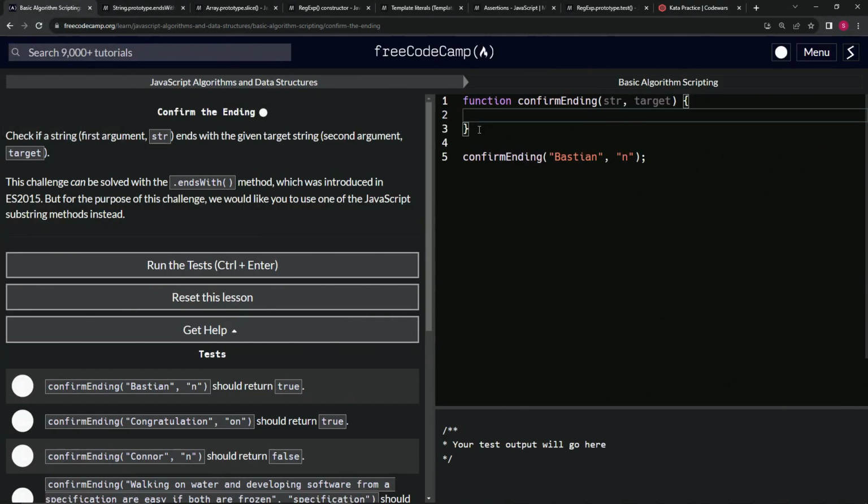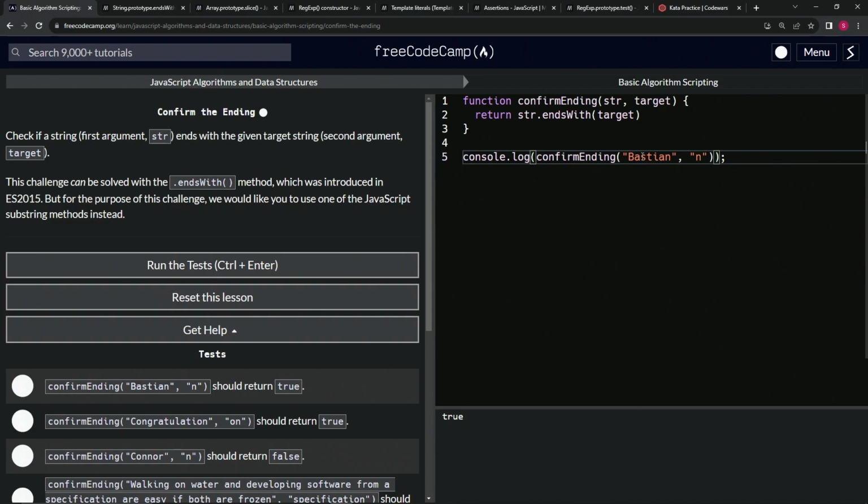But if we come over here and do something like this, let's say return str.endsWith, and then we'll say target, and then let's wrap this thing up in parentheses and put console.log in front of it. You see it says true, right? And if, let's say, the target is S, it's false, right? So there we go. Let's just say AN, why not? Just so we can have two things there.